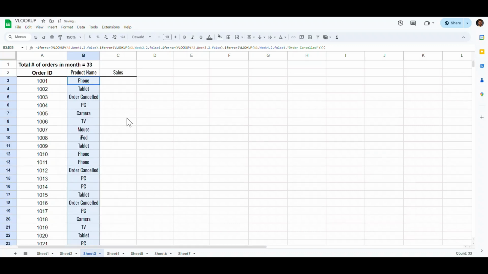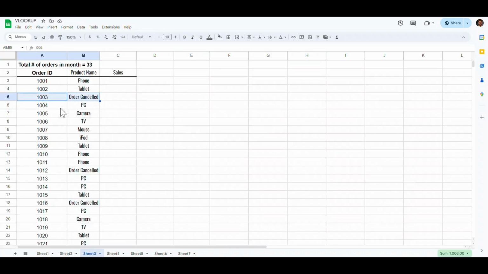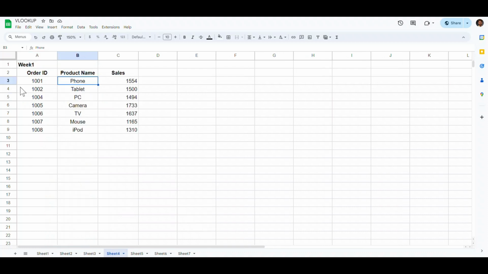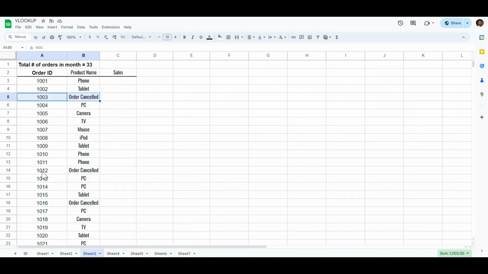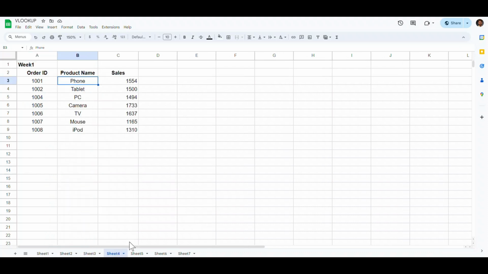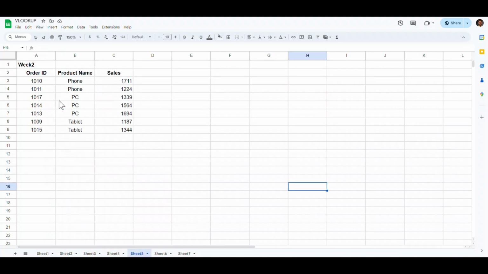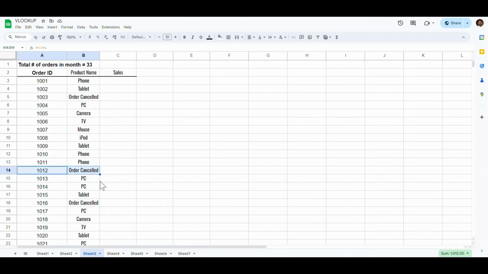And now you can see that for the order IDs that are cancelled, for example 1003, we do not have 1003 in this data set, and 1012, and let's see here we also do not have 1012 here. So for each of the weeks it has checked our data set, and where we did not have the order IDs it has returned us the order cancelled.